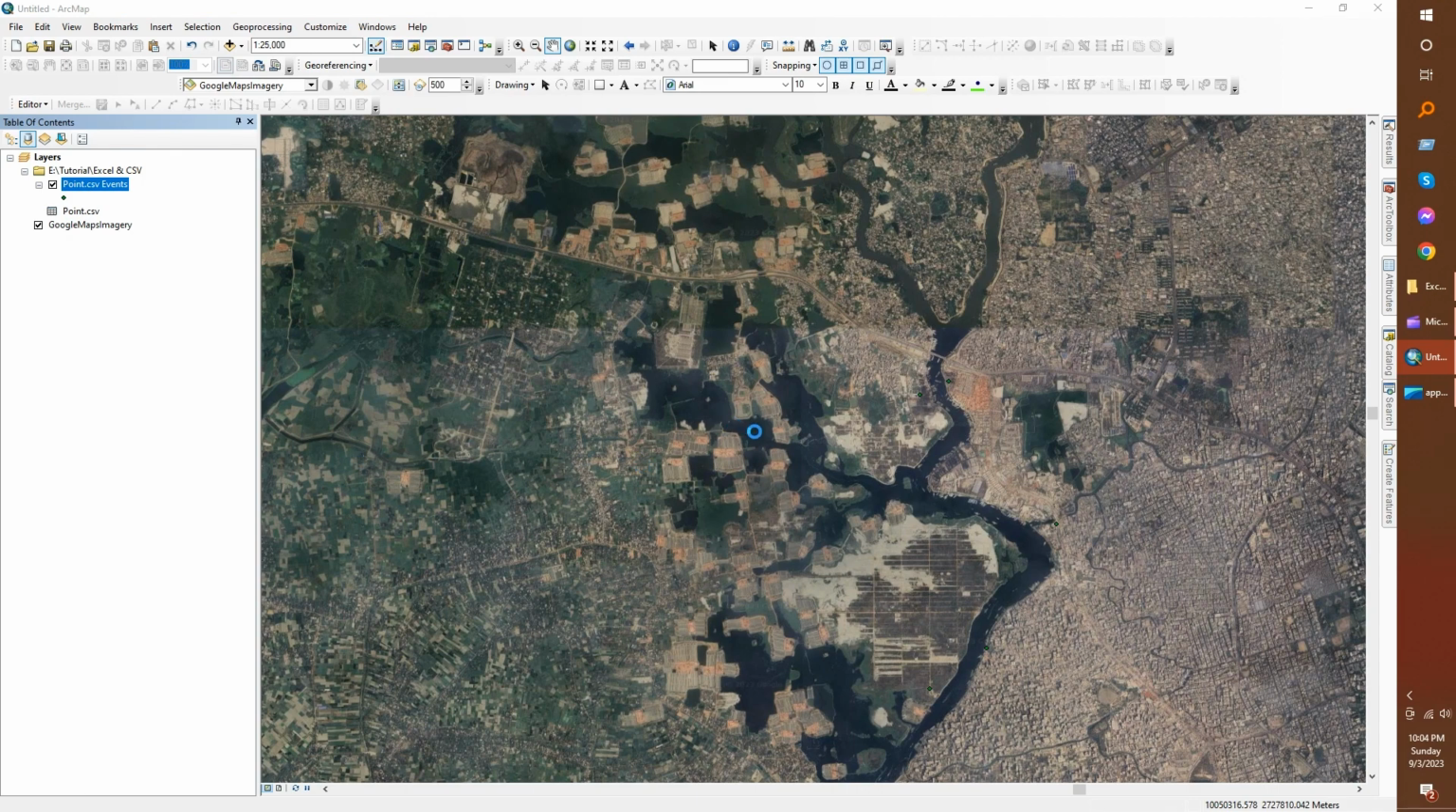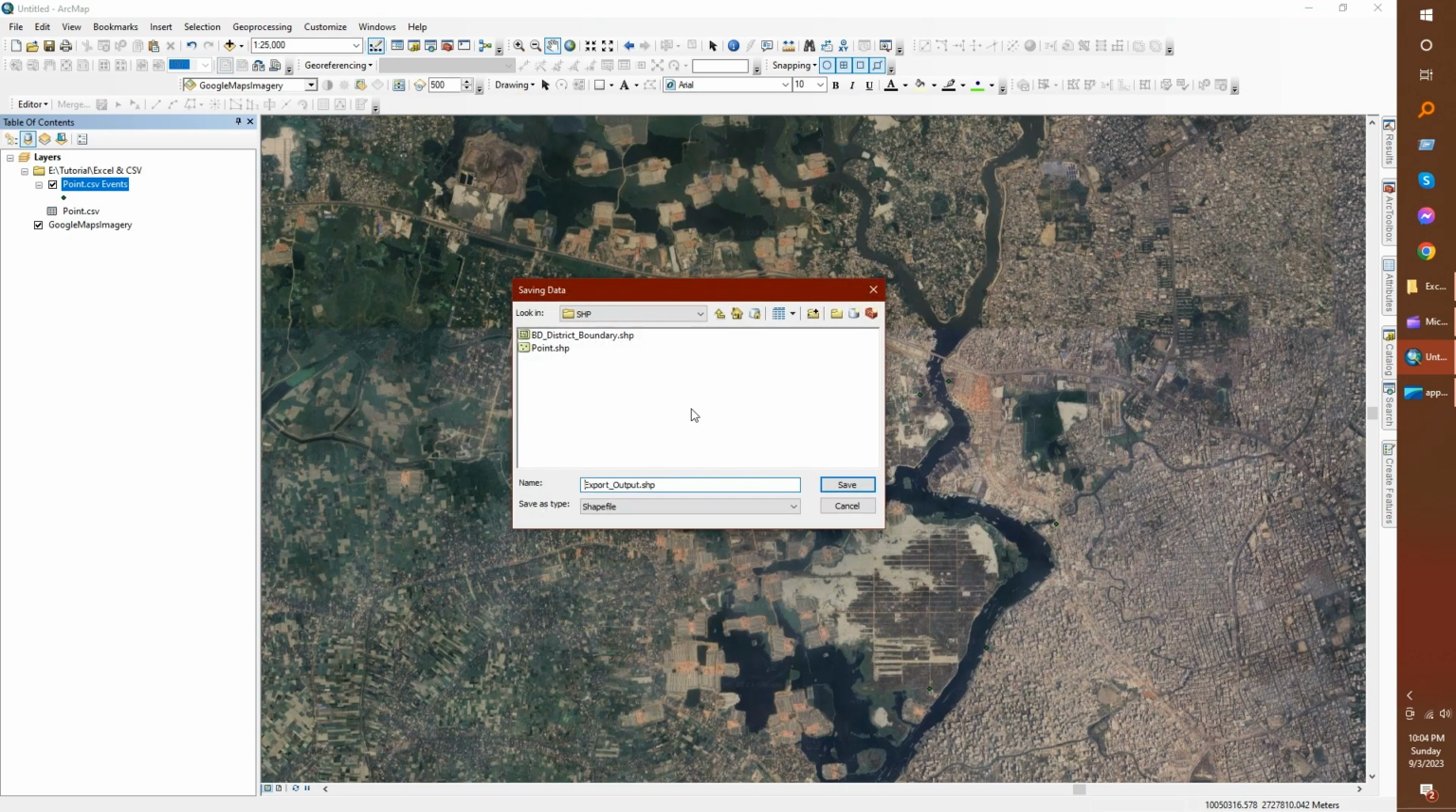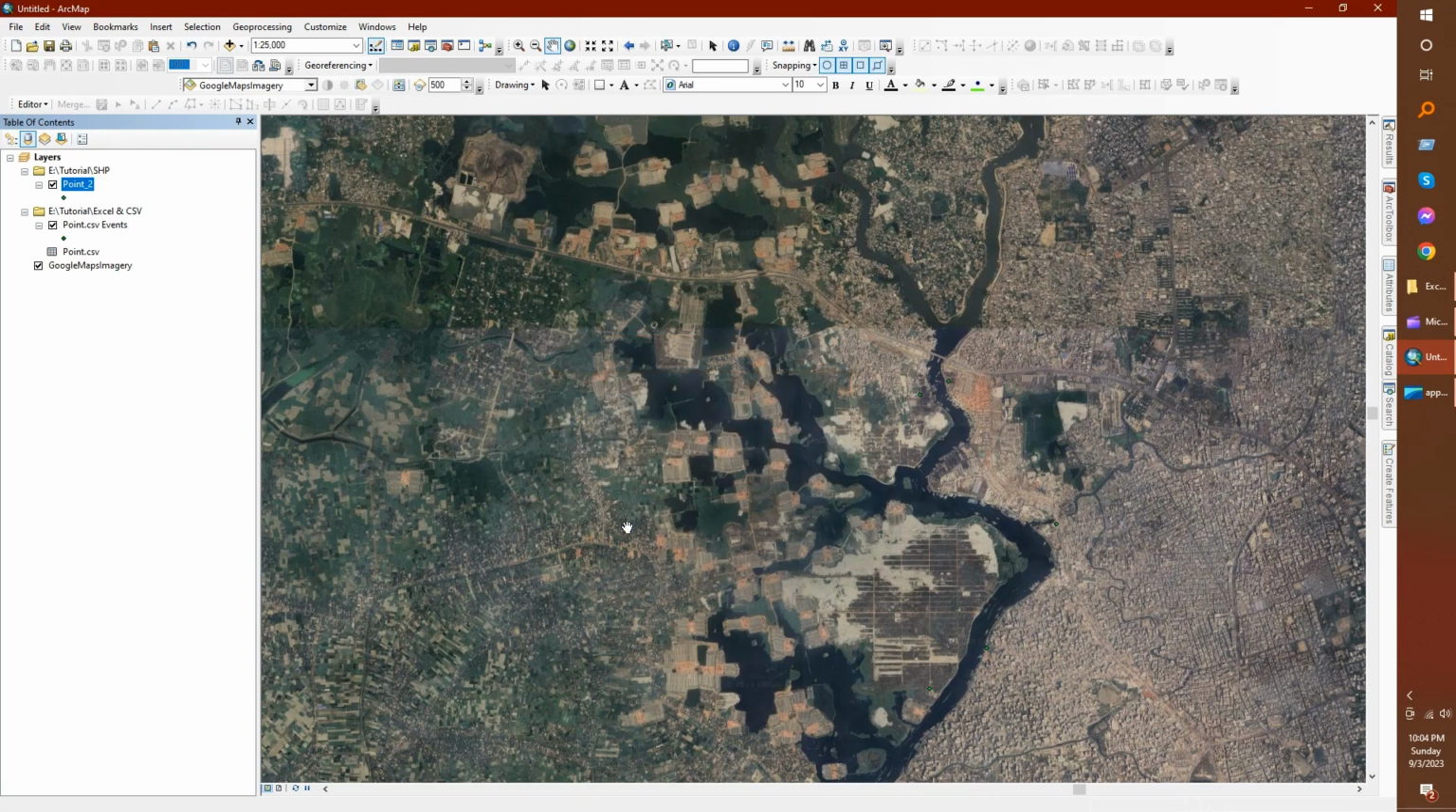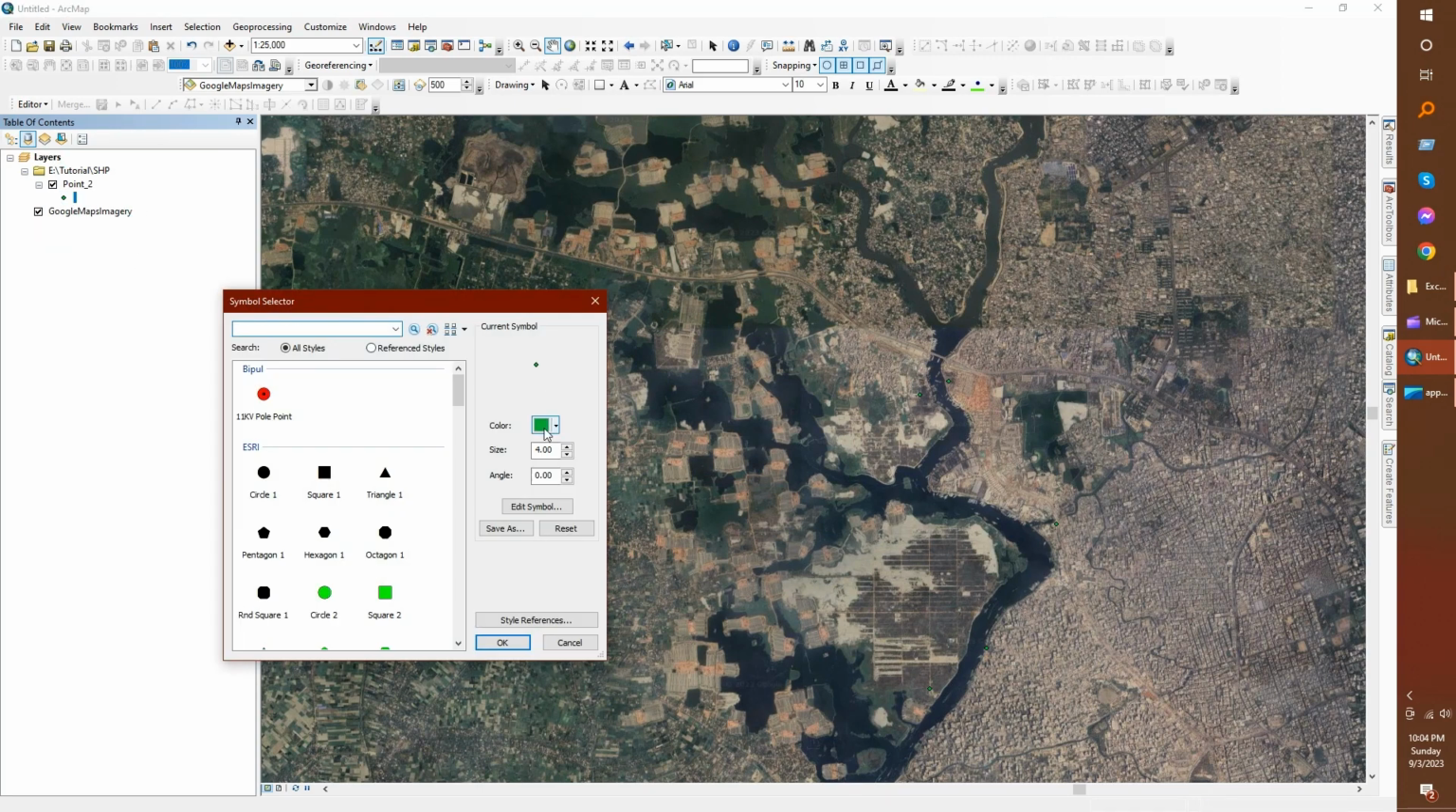Here the point.csv file is created as an event file. Then you need to export the data as a shapefile. That's it. You can change the color and symbol of your point data.